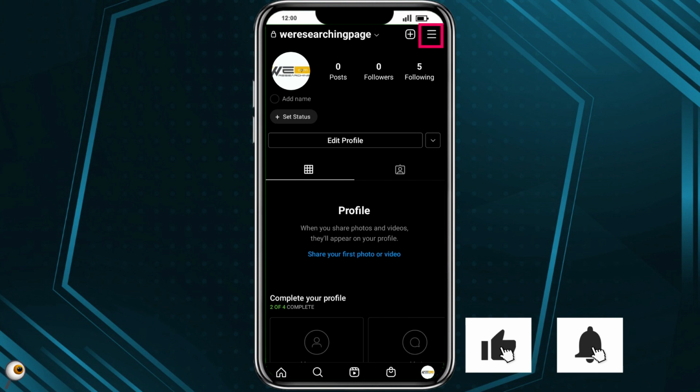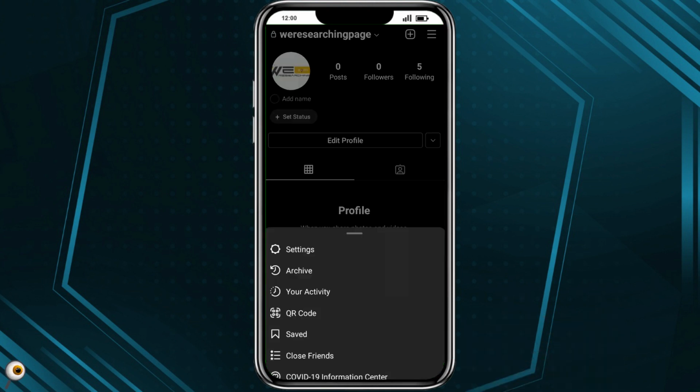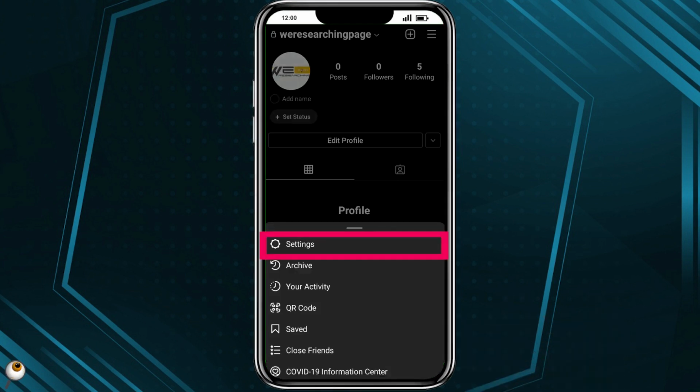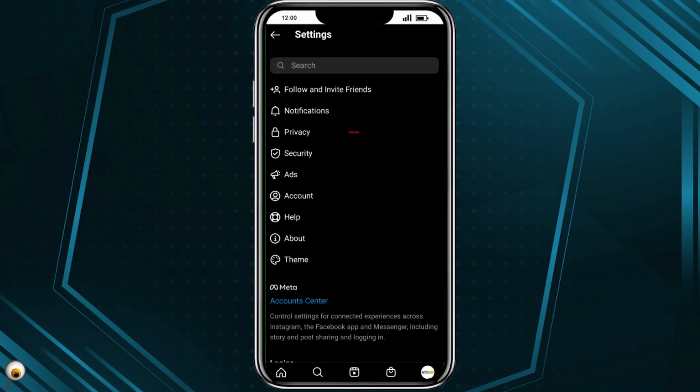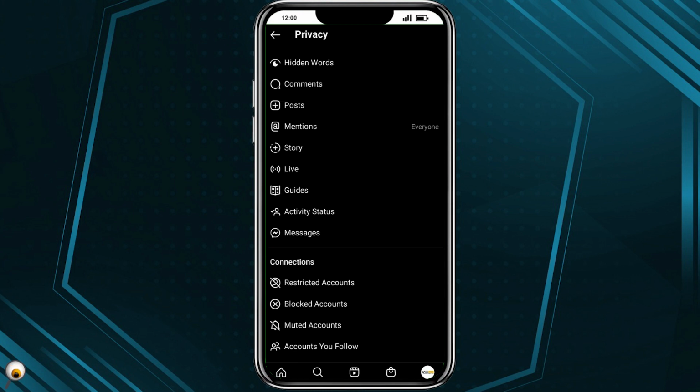Tap on the icon with three lines in the upper right. Then tap on the settings option. Tap on the privacy option. Scroll down and tap on blocked accounts under the connections option.